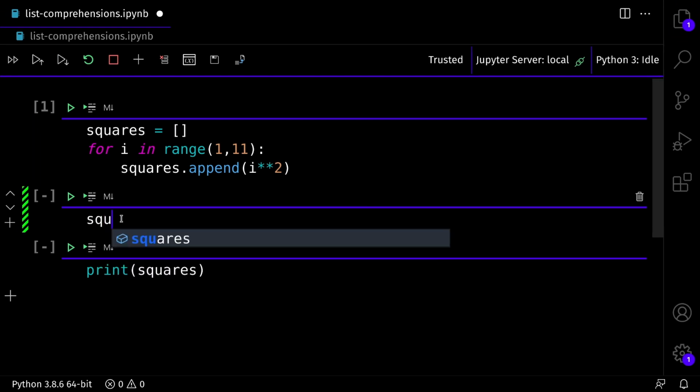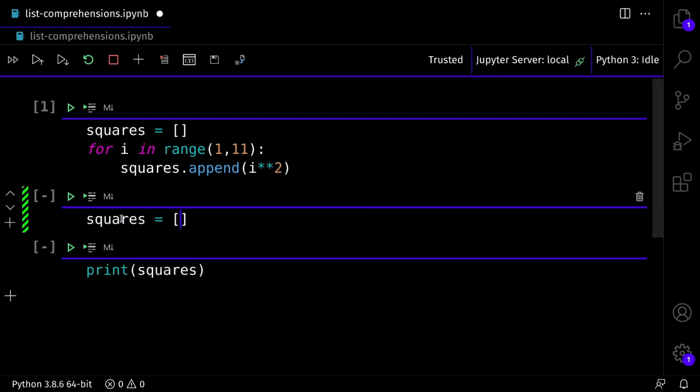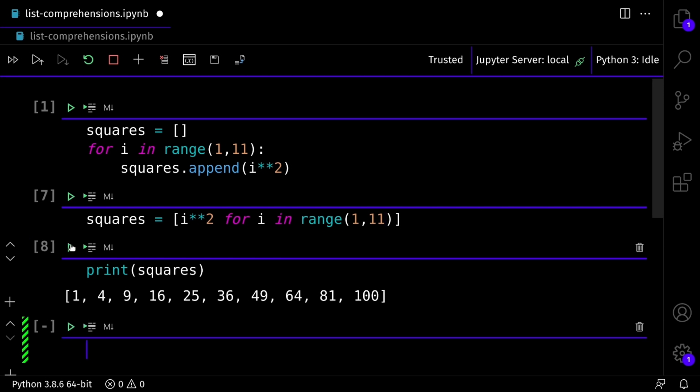Let's look at the same example using list comprehensions. Squares equals square brackets, and we use square brackets because lists use square brackets. Then the expression i squared, which is the output element. Here i is the element of the iterable which we iterate over using the for loop, just like we would write a normal for loop. To create an iterable, we can use range as before, starting from 1 to 10. Let's run this, and there you have it, the simplest form of list comprehensions.